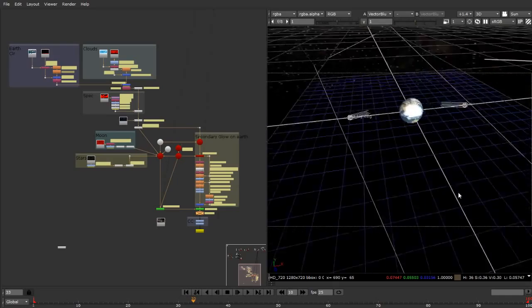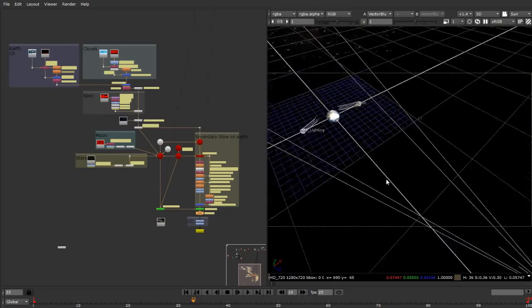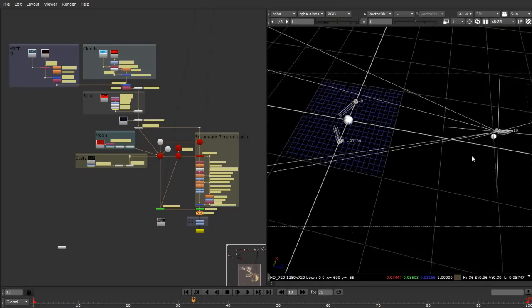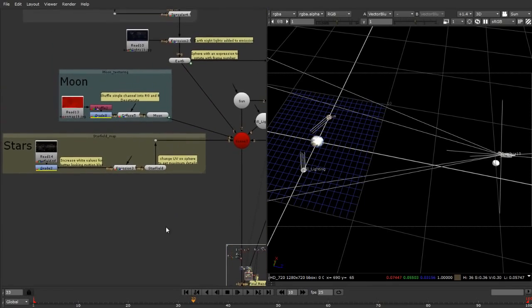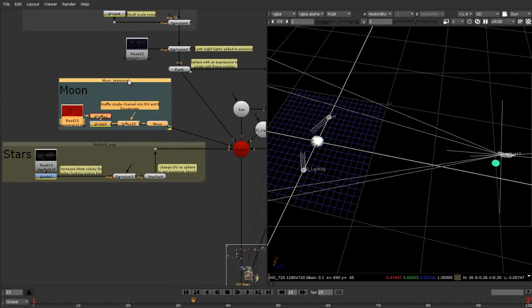To create the asteroid, as you can see, the Earth and Moon are quite far apart and the camera moves through them. So I'm going to create an asteroid somewhere in between them. To create the asteroid, I'm going to duplicate the Moon.